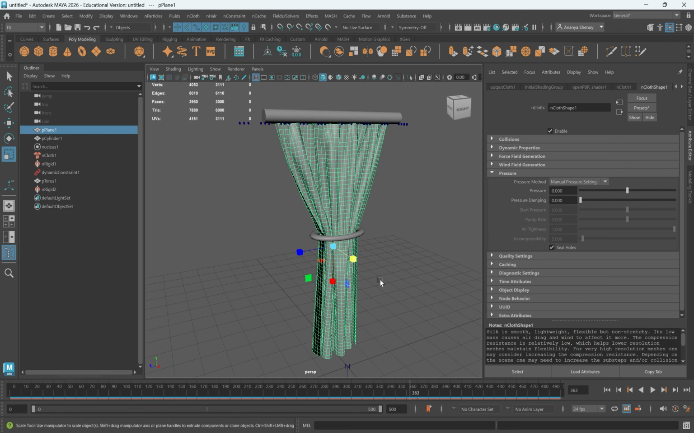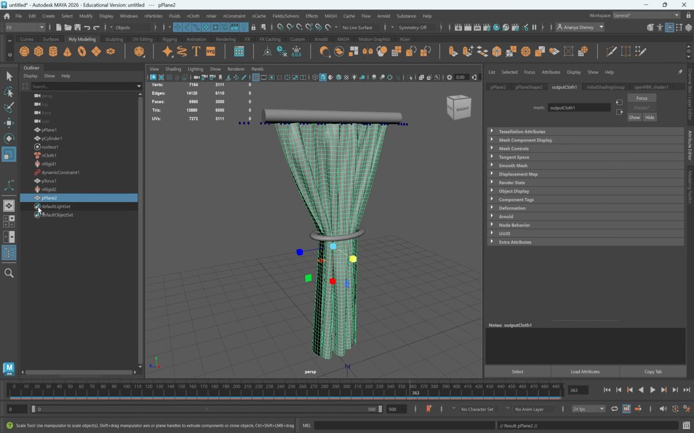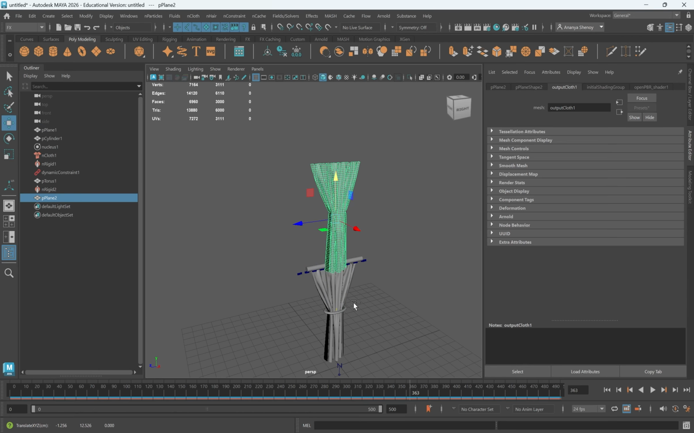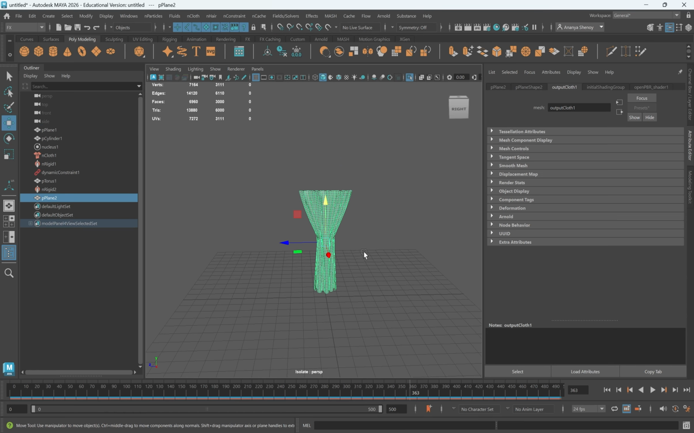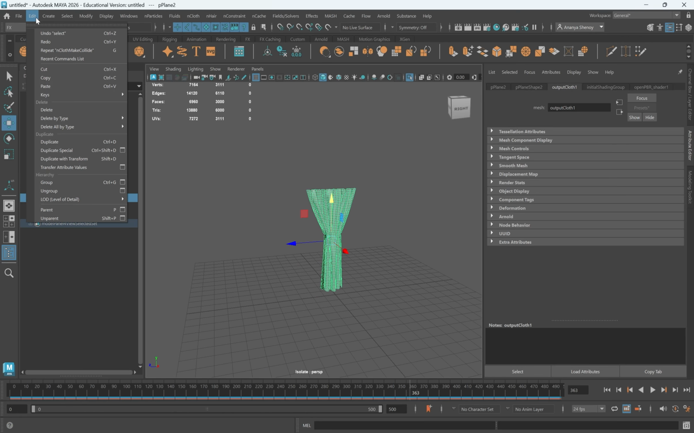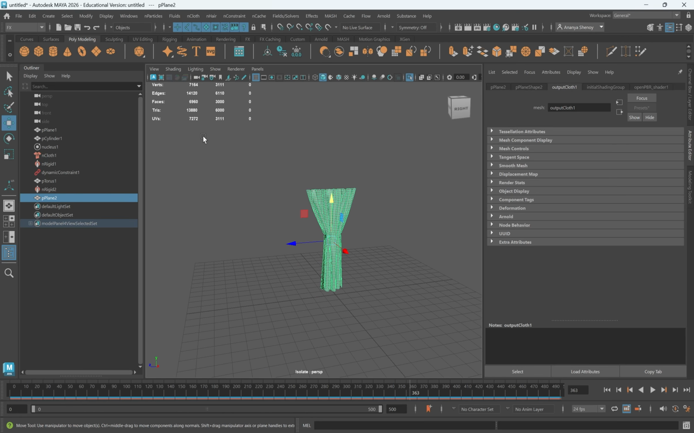So what you need to do is first duplicate this. So that is Control D. That creates a new object. You can move this up. And now, actually, I'm not going to move it up. Let me just isolate it so we can see just this object. And we need to delete the history. So Edit, Delete by Type, History. And you'll see that even after we delete history, in the attribute editor we still see this as cloth.